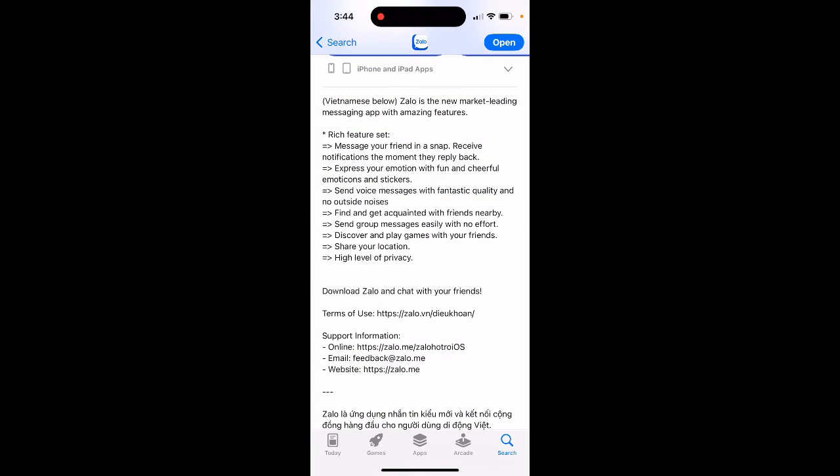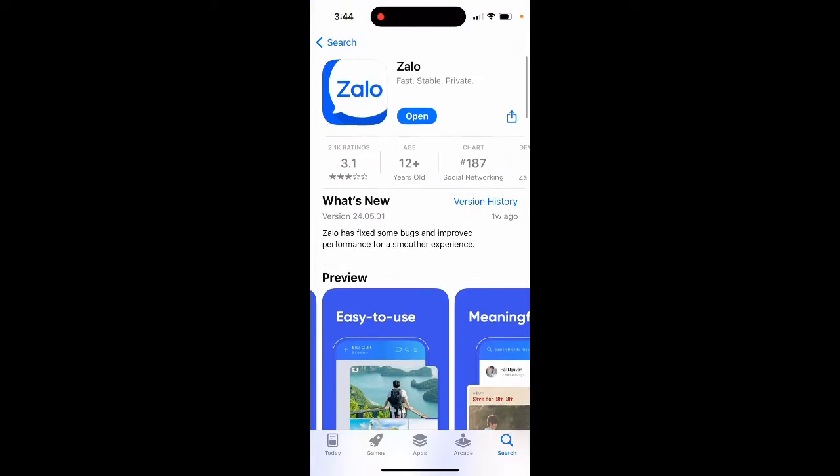and some Asian countries. And then receive notification the moment they reply back. Express your emotion with fun and cheerful emoticons and stickers. Send voice messages with fantastic quality. Find and get acquainted with friends nearby. So also group messages, discard and play games with your friends. Share your location. So that's the app.